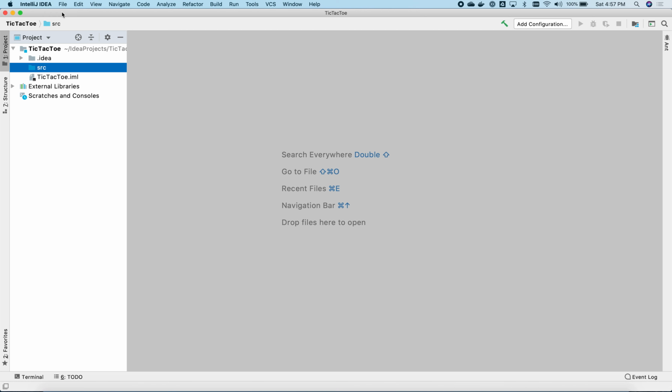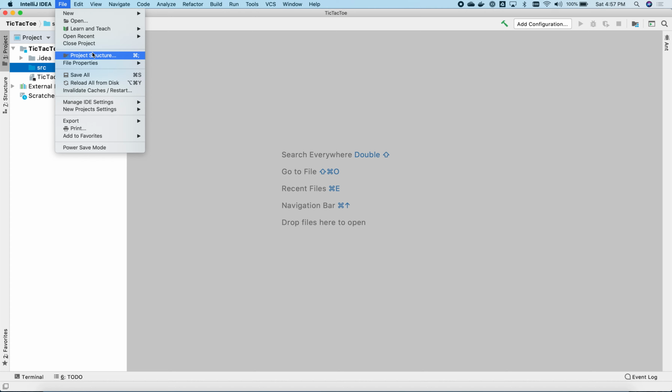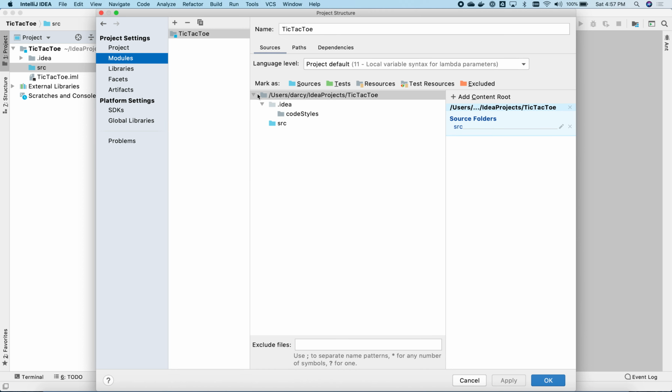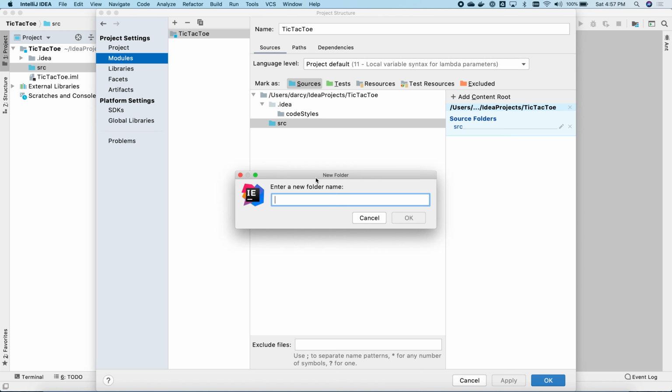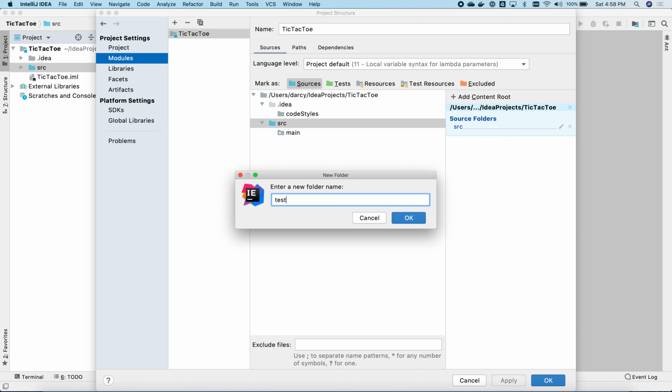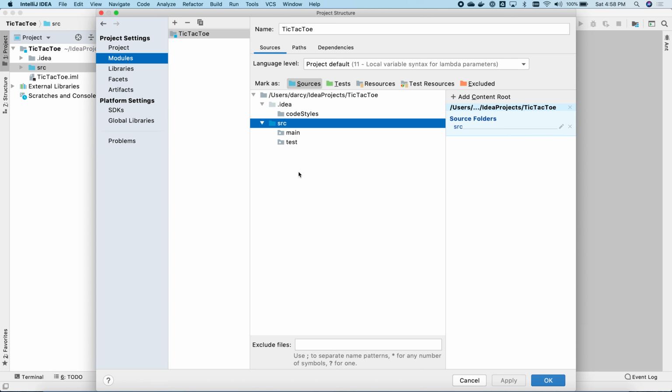So, first thing I'm going to do is go into the project structure. And I'm going to look at the modules. And I'm going to go into source and I'm going to make a new folder called main. You've seen me do this before. Bears repeating, and another one called test. You can call them whatever you want. This just tends to be the typical structure that gets created.